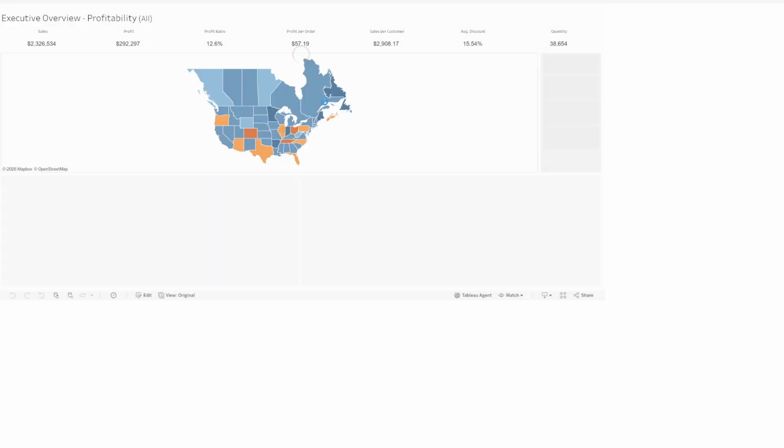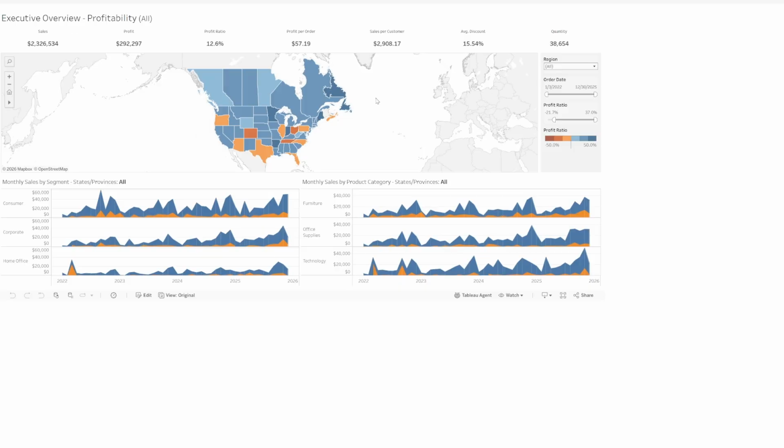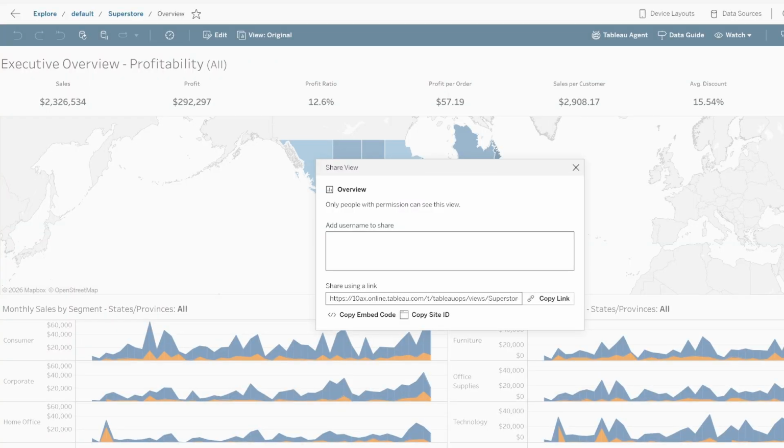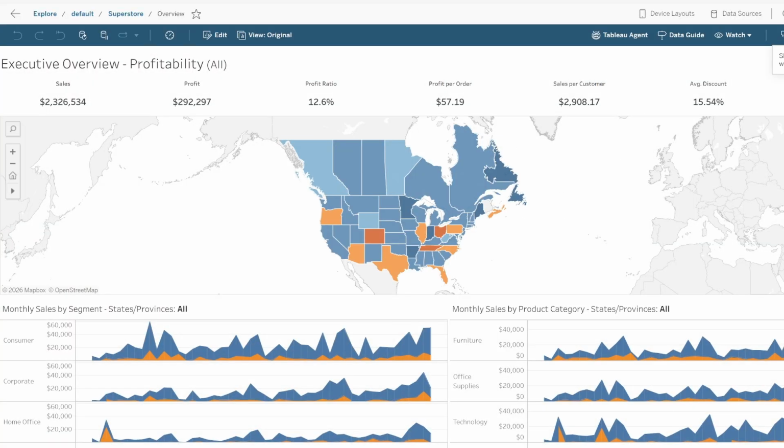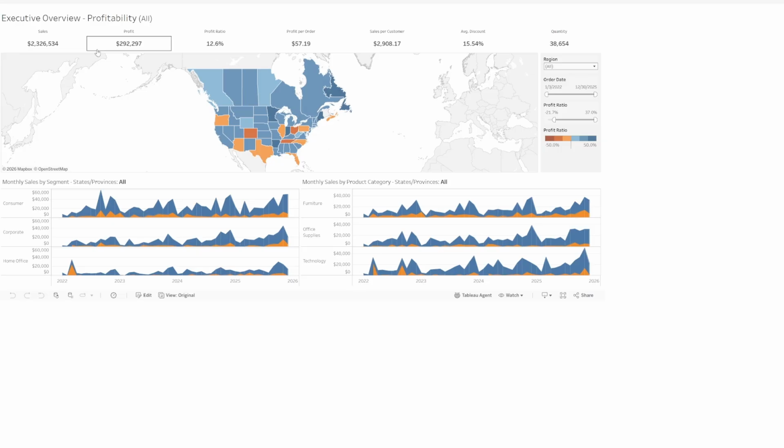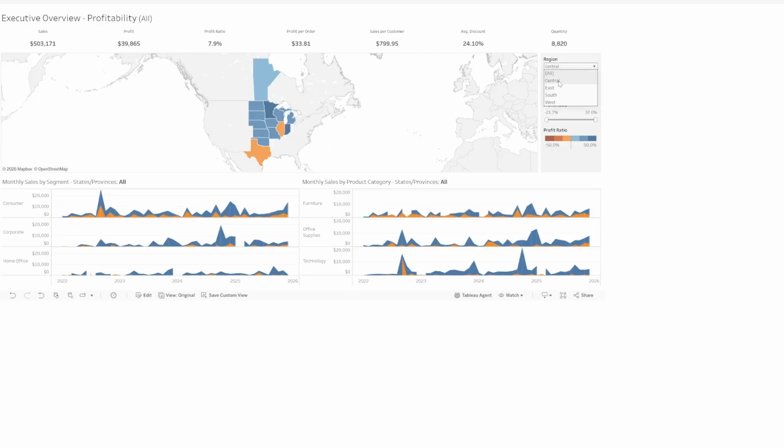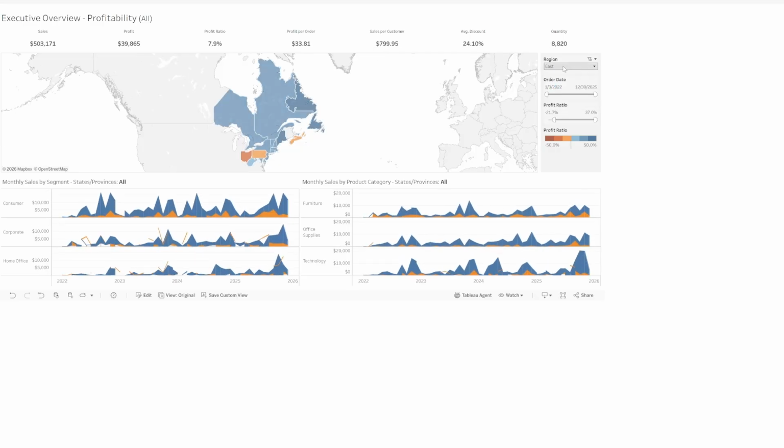I'm going to open that, and it will load. So there is our embedded view. We can check against the original and see it here, and play around with the filters. Next, we're going to see how we can customize this and make it a little nicer.